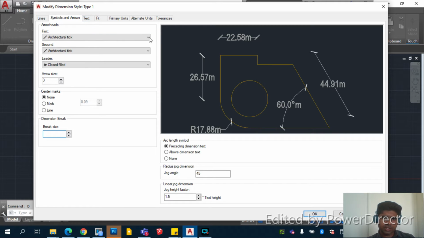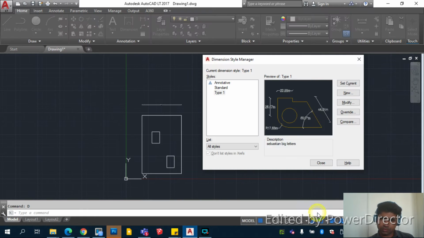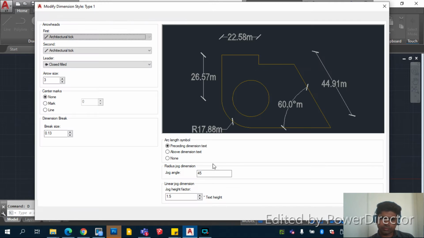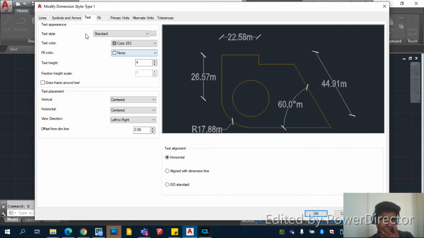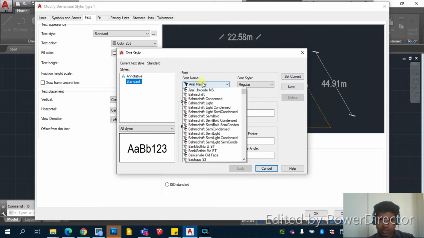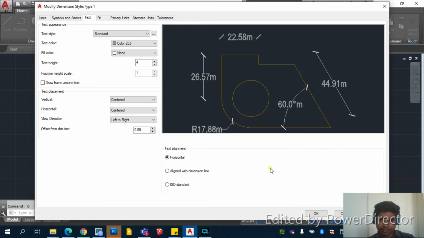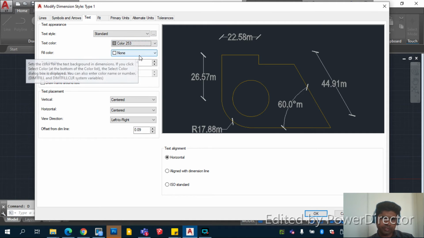And text. So when you see the text, okay, modify text. Yeah, and text, you have some various text styles as we discussed in the other videos. You have standard annotative text style, and you can change the font name and font style here, and then apply. So we have a standard style here. You can also select the text color and the fill color for the text, and then the text height.